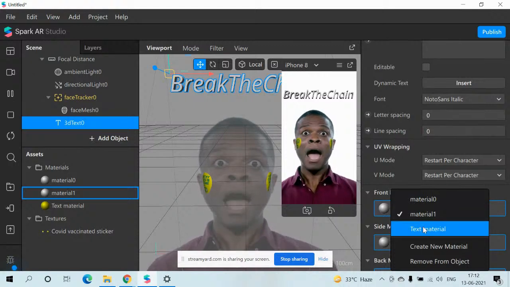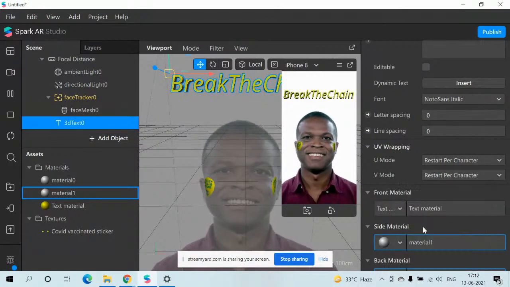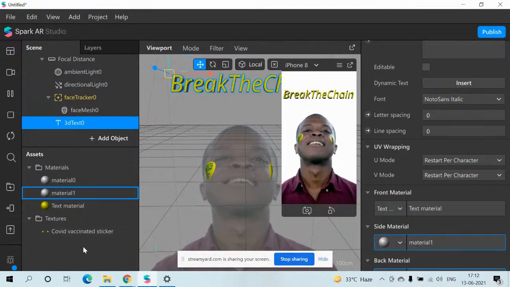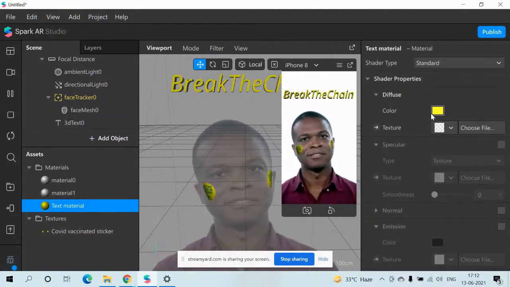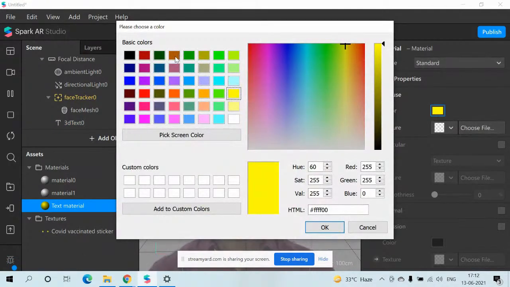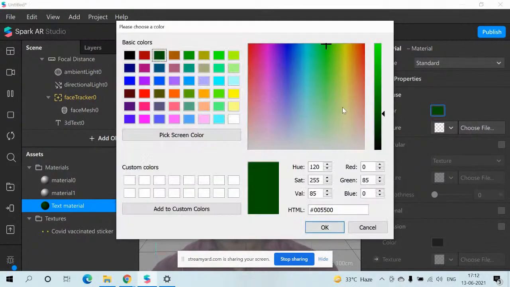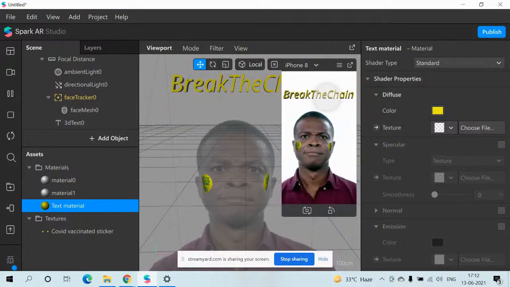We'll just add the text material that we've created. We'd already selected yellow color, so it has come like that. But let's just try to change the color. It is not looking very nice. So just let's add green. Let's see how this one is looking. Still not good. Something else. Something like a dark yellow maybe. Okay, I think this one is looking fine.